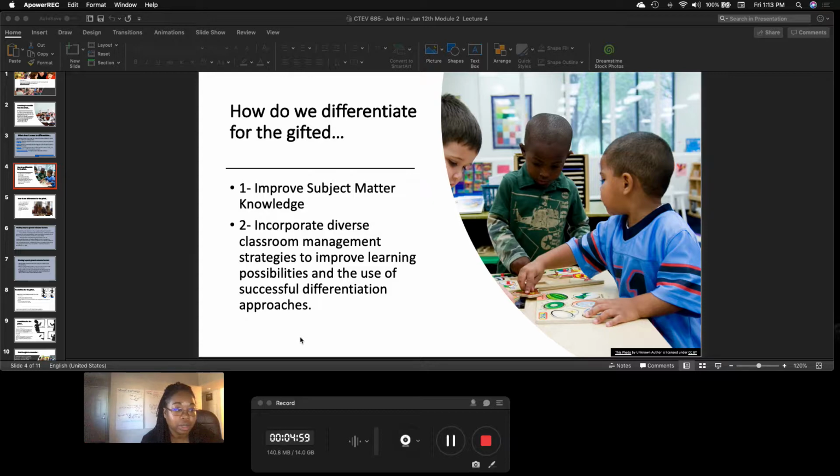The next thing, to incorporate diverse classroom management strategies to improve learning possibilities and the use of successful differentiation approaches. So I like this article because it looks at the real realities of what is happening when we're trying to differentiate for gifted students. And this point really made me think about how our thoughts regarding how to differentiate for gifted students may be a bit flawed. Sometimes we think that they are naturally behaved, or that their need to excel will drive their behavior within a class. However, this can be the complete opposite, as the article states.